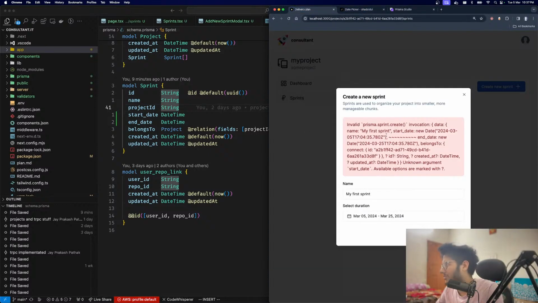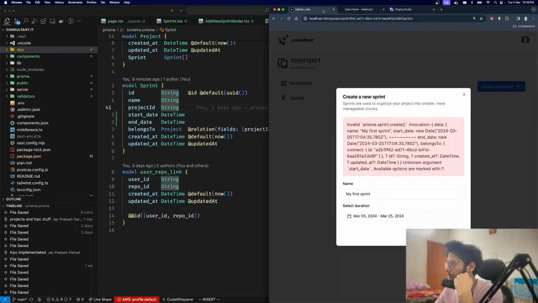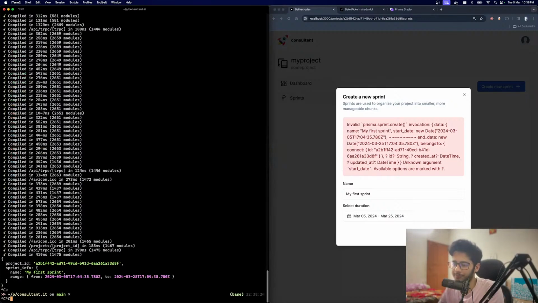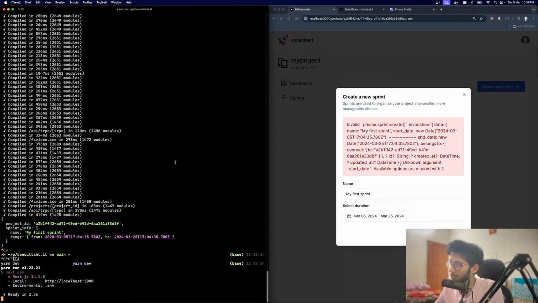It's saying unknown argument, available options are marked, whatever this. Unknown argument start date. But there is start date. What do you mean? This is start date, right? And then you say unknown argument start date. Let's restart the server, because sometimes the error gets fixed when you restart the server, surprisingly, in Next.js.